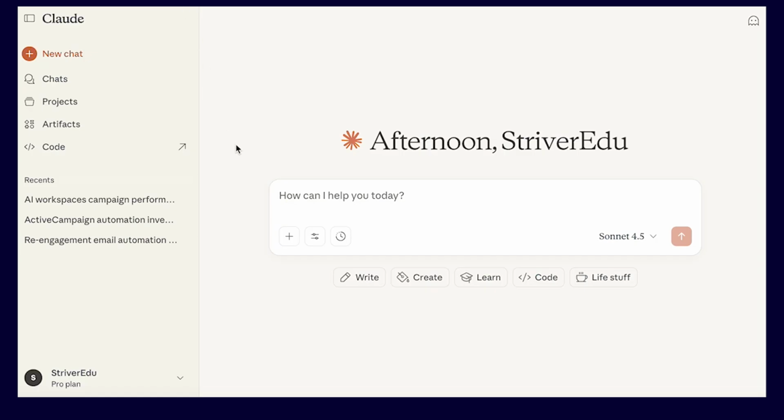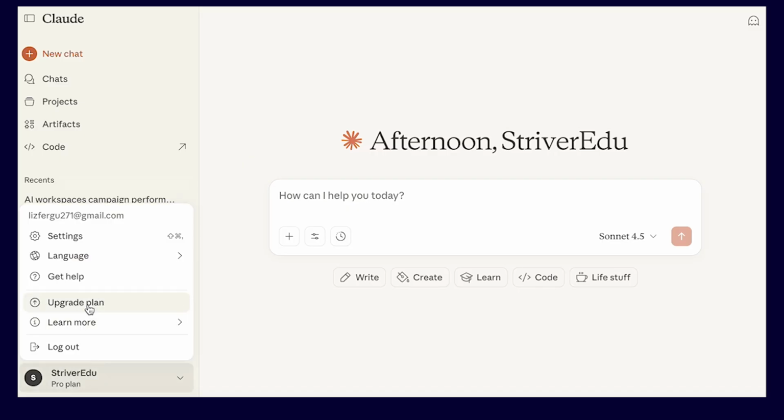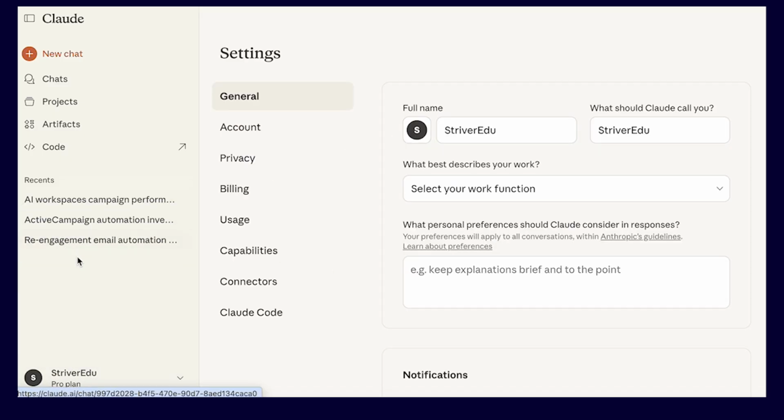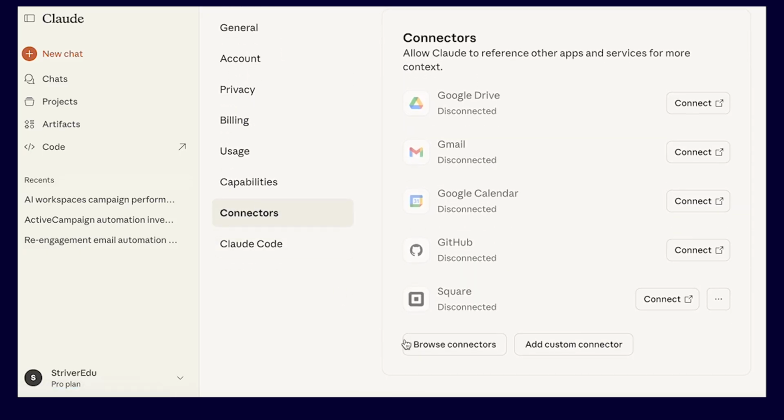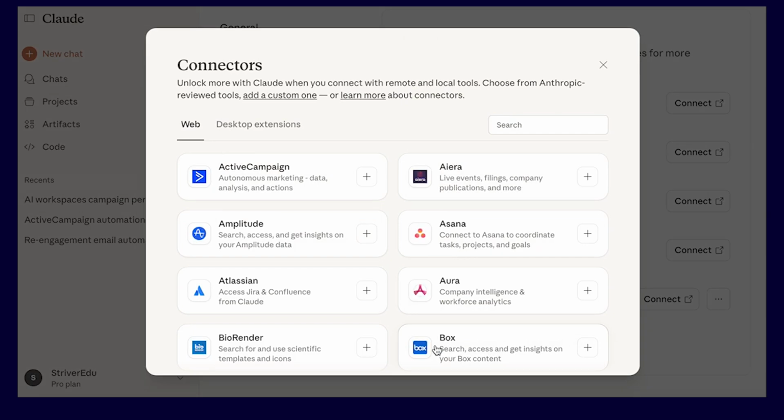Before we continue, it's important to mention that any paid Claude account can enable custom tool connections. And if you're part of a larger team, make sure your account admin has approved new connections. Now, navigate to Settings, select Connectors, and click on Browse Connectors. Then, we are going to select ActiveCampaign and click on Connect.